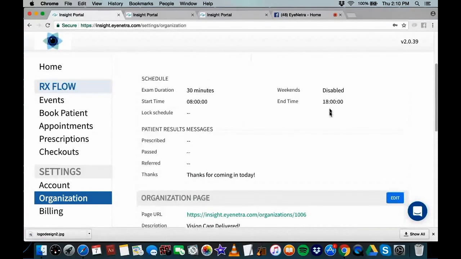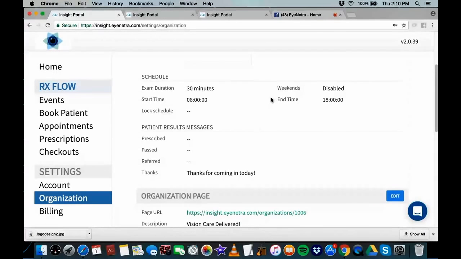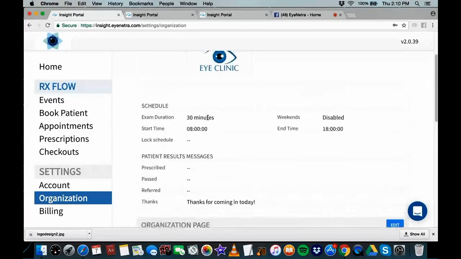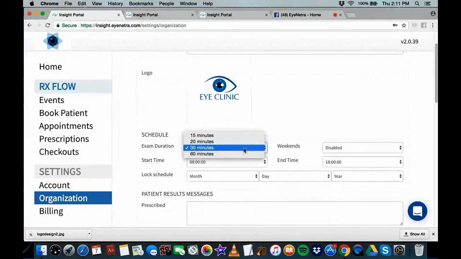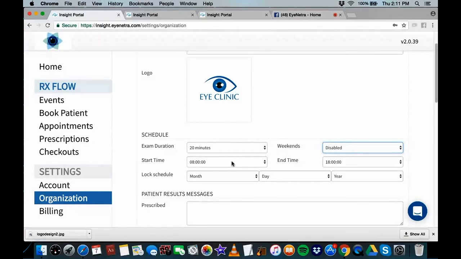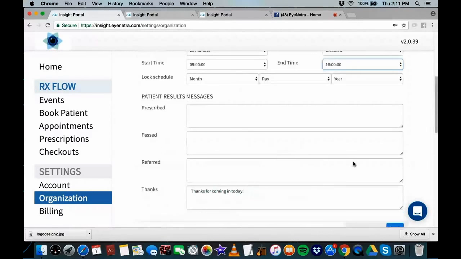If we want to set our calendar so we know when patients can book appointments, essentially you can send this link here to your patient base, either through social media, through your email blasts, whatever you want to do, and that way they can reach you and know when you're available. So let's set up our calendar here. Again, I'll just go up here, click edit. Let's say we want to do 20-minute appointments. We're off on the weekends, so we'll disable the weekends, and we'll start at 9 a.m. and we'll finish around 6 p.m. That looks great. And I'll click save here.